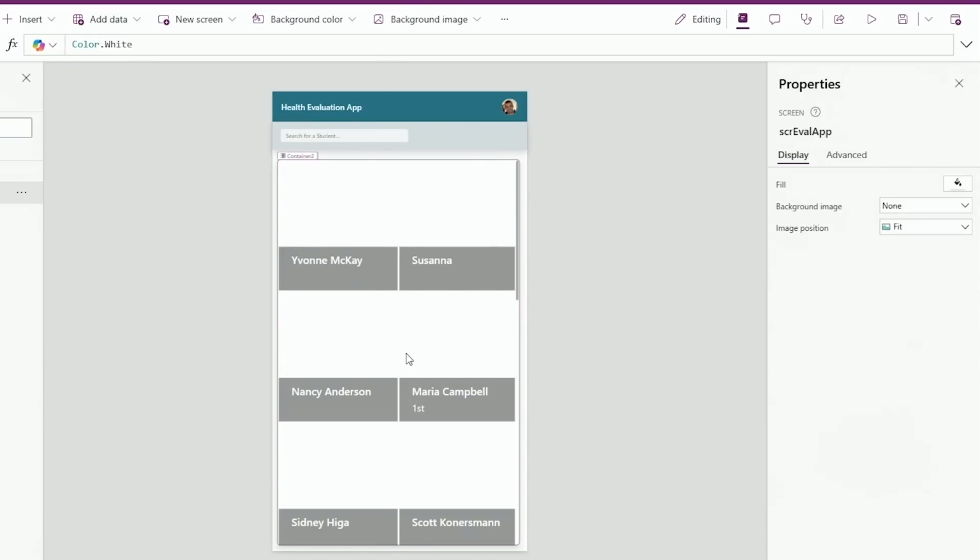Now what we need to do is, all right, we have the ability to go find our student. What happens when we actually find them?